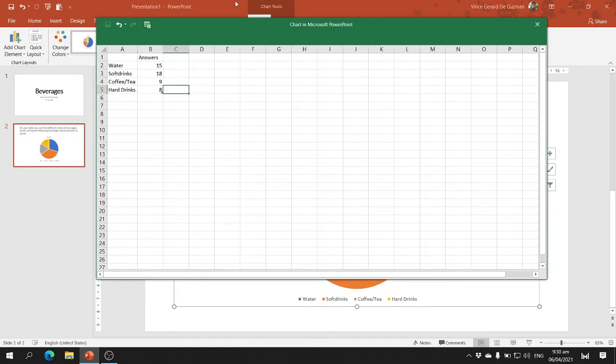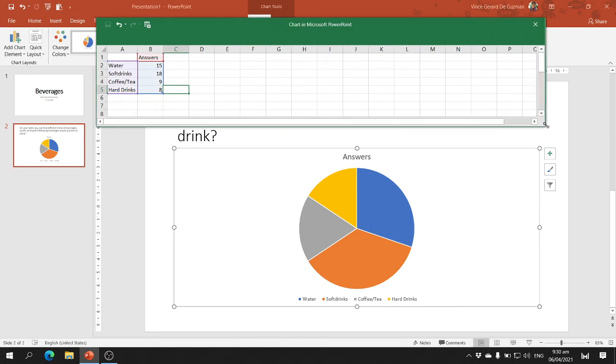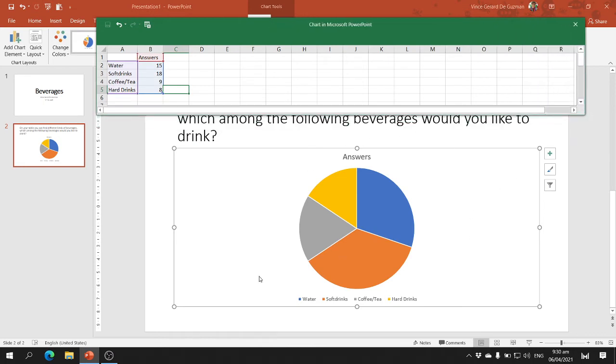You will also notice that as you were changing those data, the data on the chart also has changed. It has been changed to make it similar to what you typed on the spreadsheet. So you have here your water, soft drinks, coffee or tea, and hard drinks, and the same on the legends. And as you notice, once you change the answers on column B, the partition on the pie chart will also change. For example, I will change this to 2. So you notice that it will automatically be changed depending on the answers.